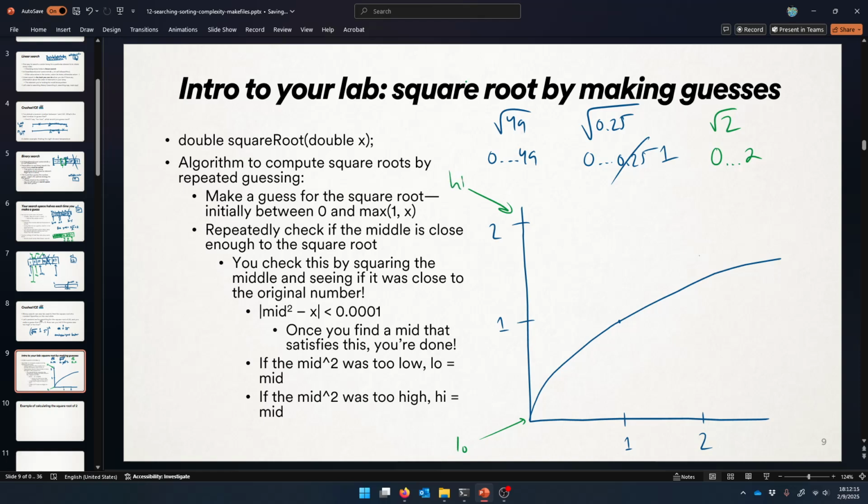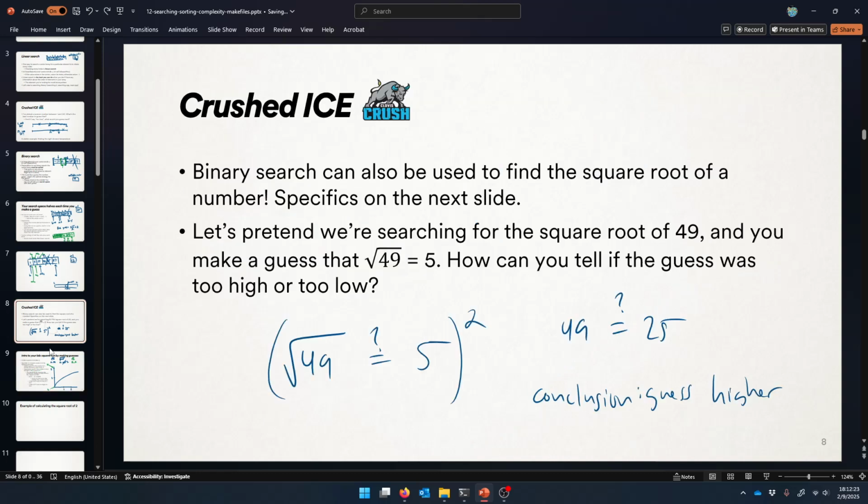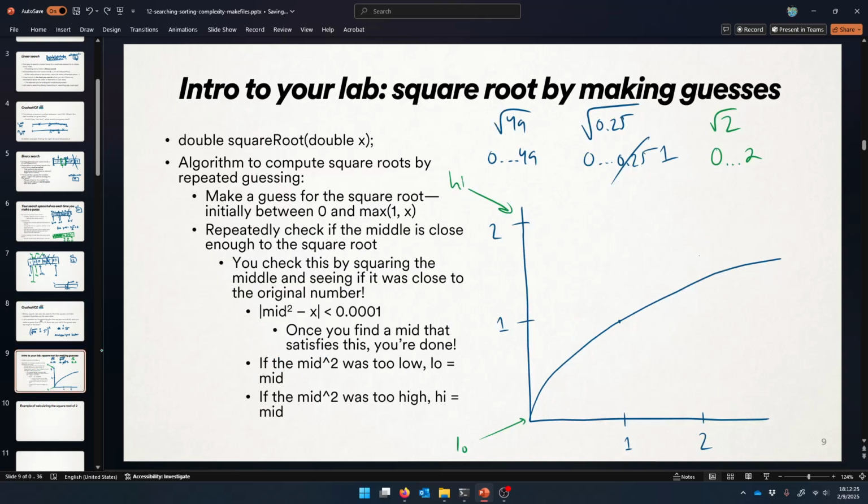That's your initial search space. And then forever, until your guess is good enough, you're going to keep on checking the middle. Take the midpoint, see if it's close enough using this kind of comparison. This will be a lab eventually, so it's worth understanding this now and asking lots of questions.